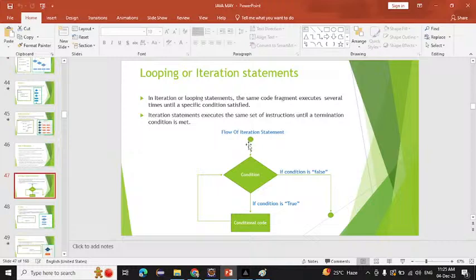So first it will check the condition. If this condition is true, it will print whatever we write inside the conditional code. It will again check the condition. If this condition is true, it will go like that. If this condition is false, that time only it will come outside the loop. Until the condition is false, our loop will be going on. If this condition is false, that time only it will come outside of this loop.